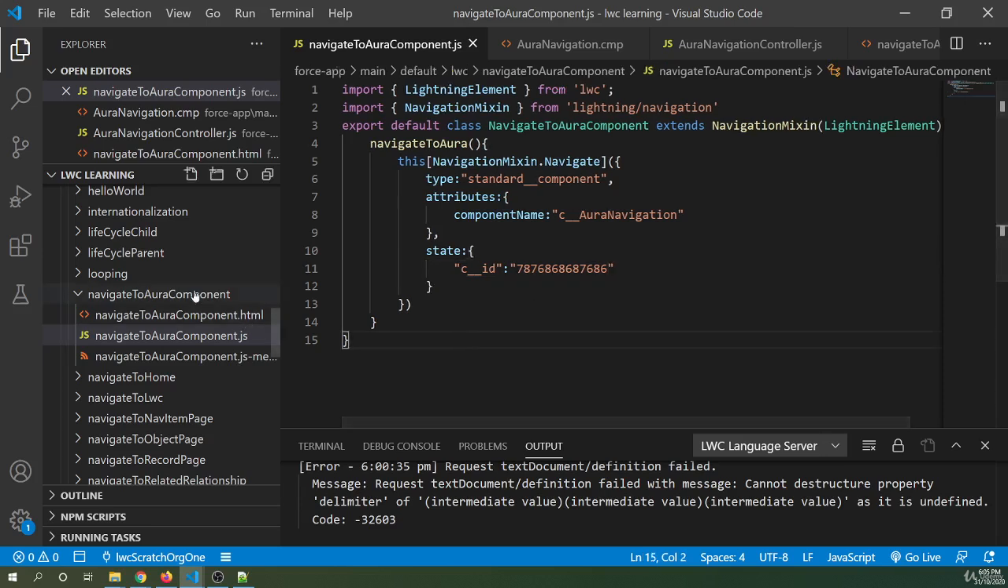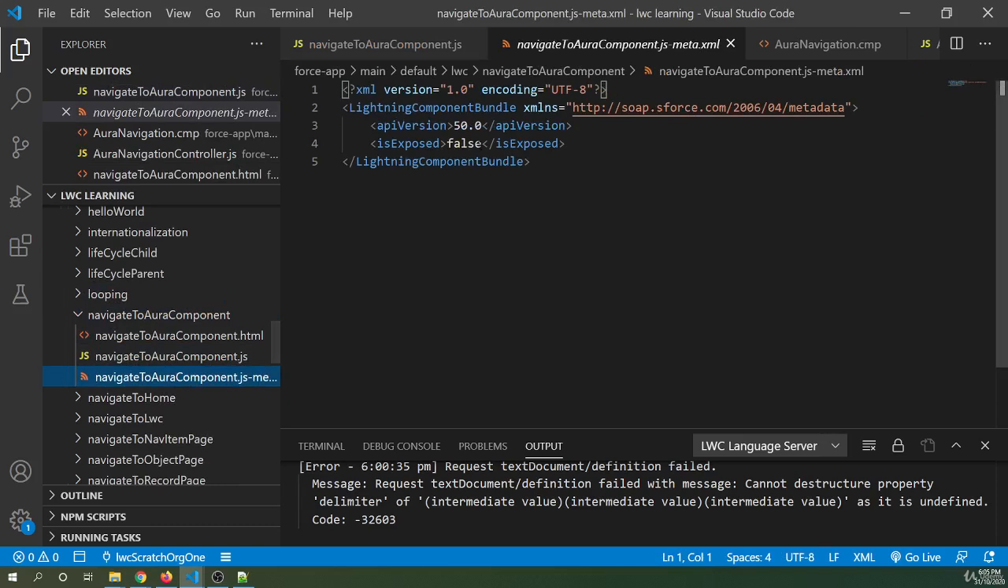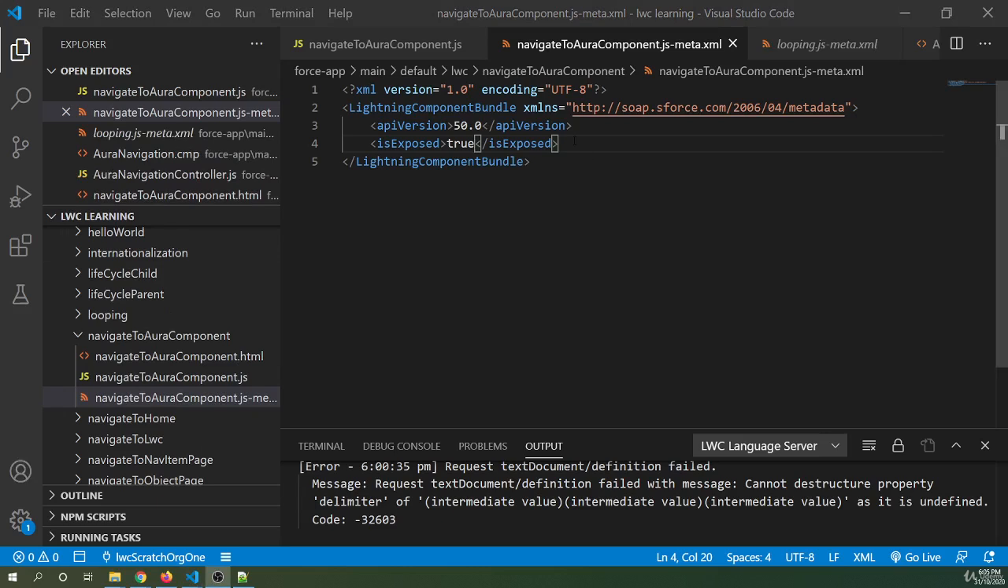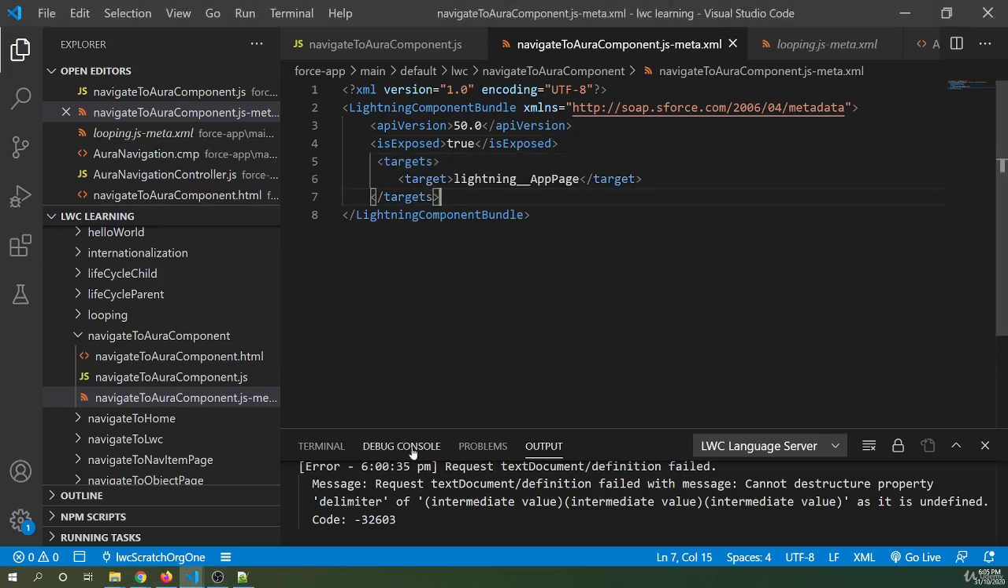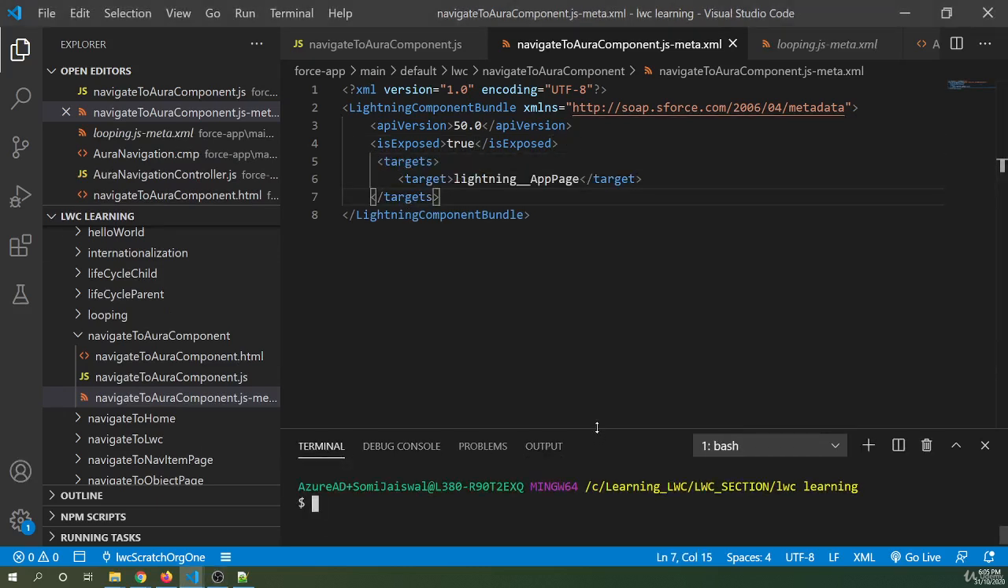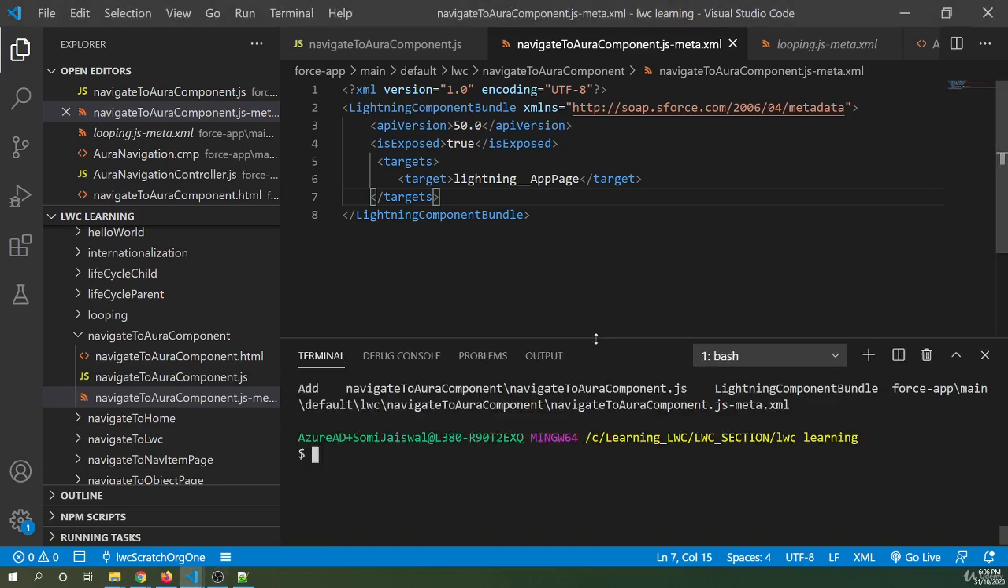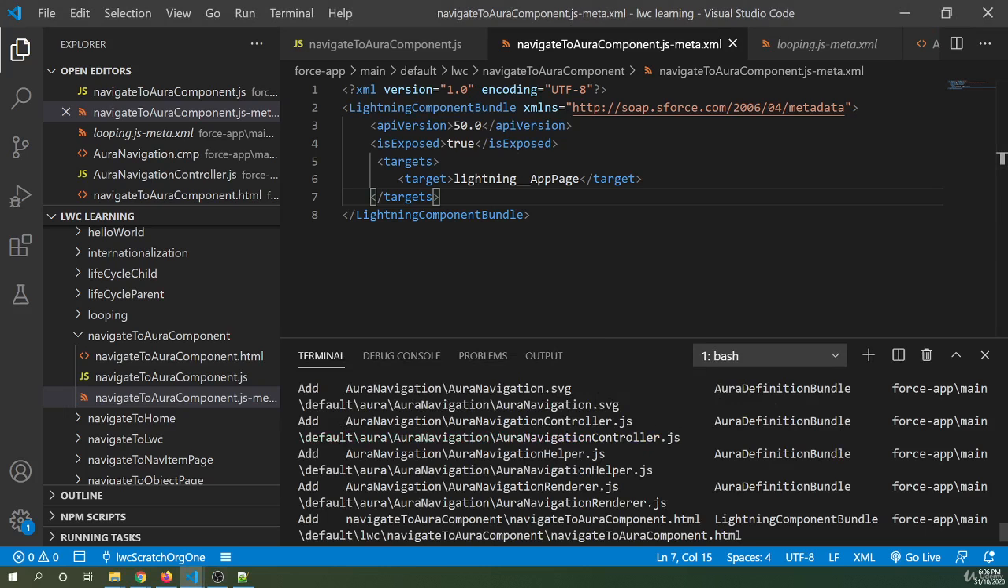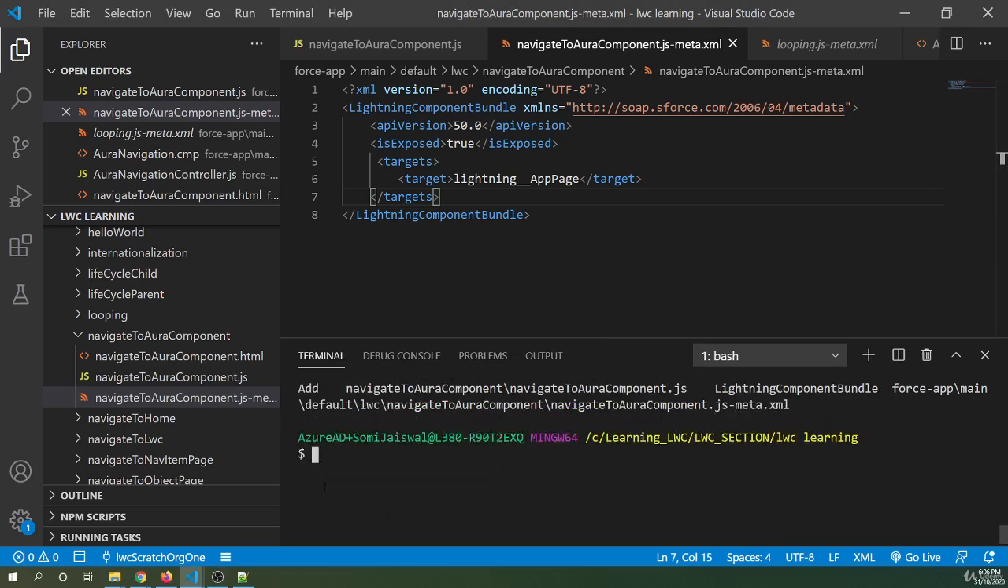So now both our components are ready, and before deploying we have to change the meta file. I'll change it to true, and I need to set the targets, and for targets I'll add lightning__AppPage. So now let's go to our terminal and run our command sfdx force:source:push. It will deploy both our components. Now it deployed both components. You can see it here. You can scroll, you can see the Aura bundle as well as our LWC bundle.